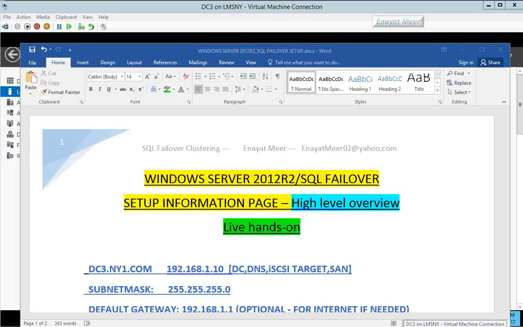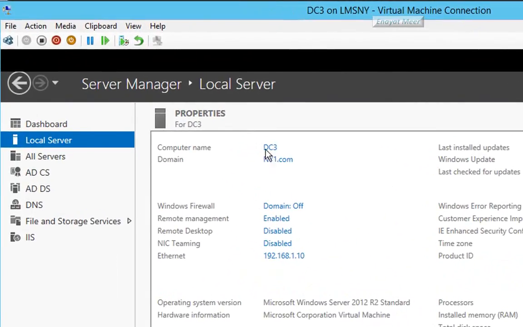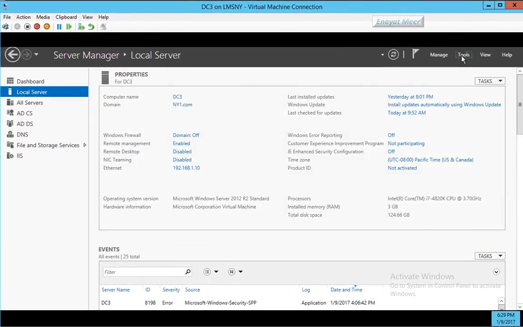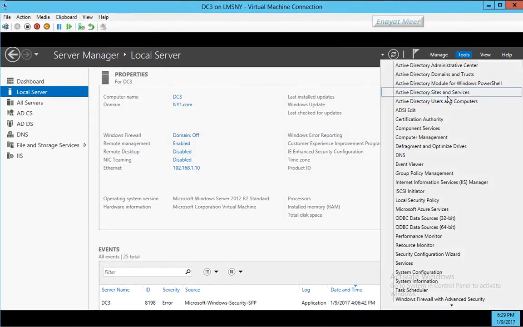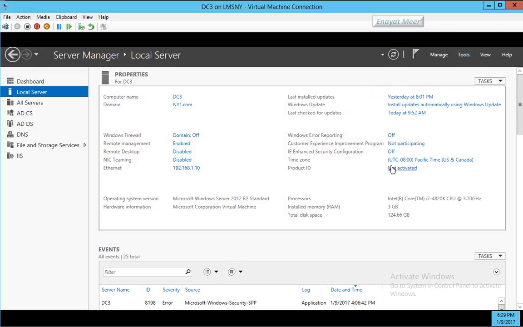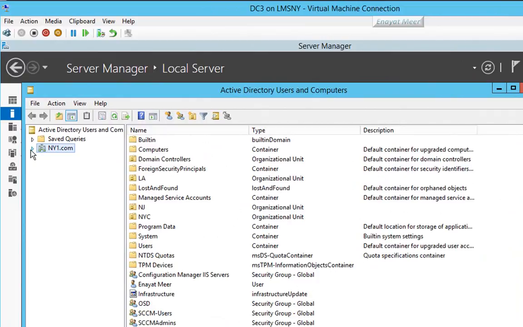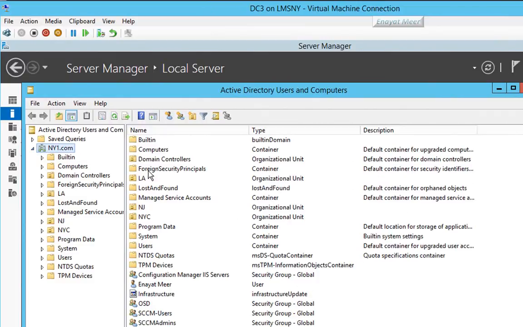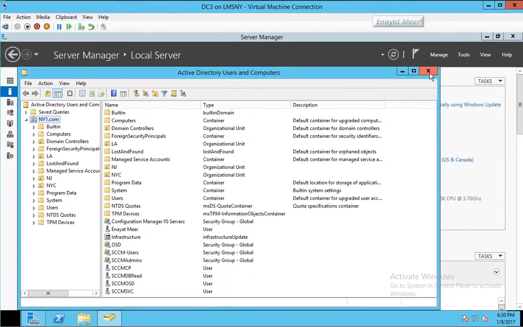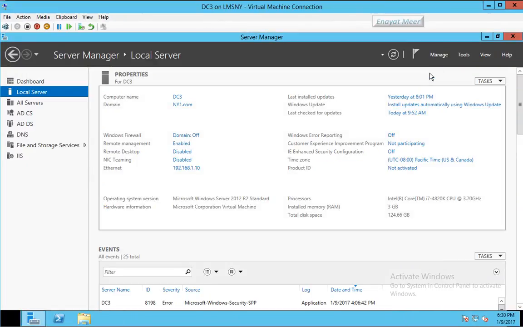What I have done offline is prepare my DC, dc3.ny1.com. This will act as an iSCSI target server, the main server where I am holding my storage. For my clients, I am setting up a 3-node cluster: node 1, node 2 and node 3. You will see that one.